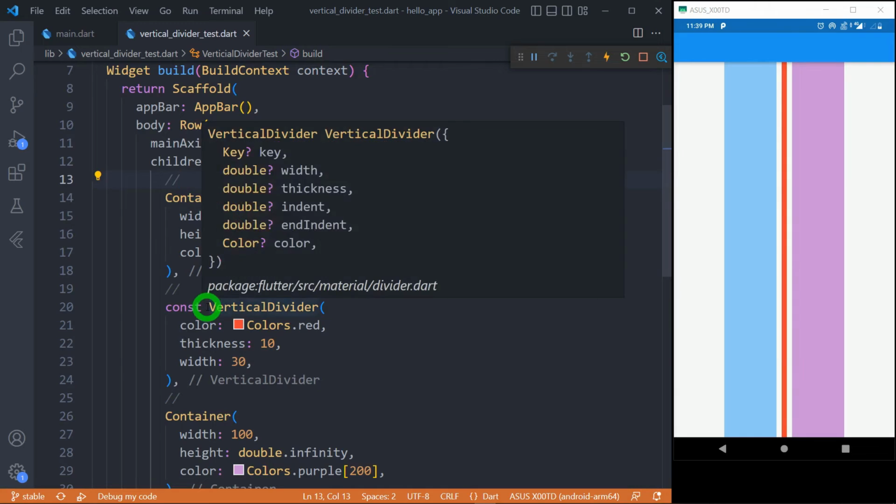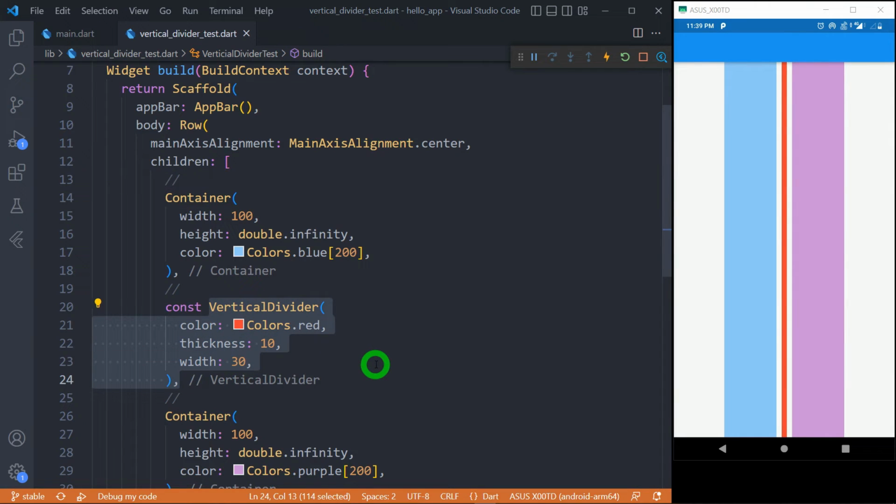In case of vertical divider, we don't have the separate padding on the left and right side. Instead, the left and right side padding has to be managed using the width property. So you have to make proper calculation. That means what size you want for the left and right side padding and what thickness you want. So make sure to make some calculations here.